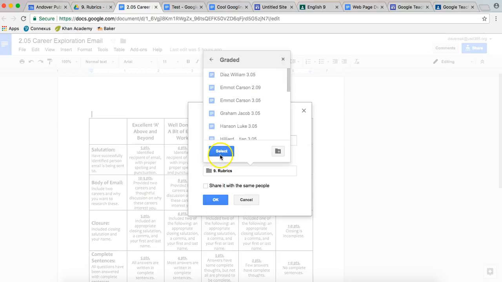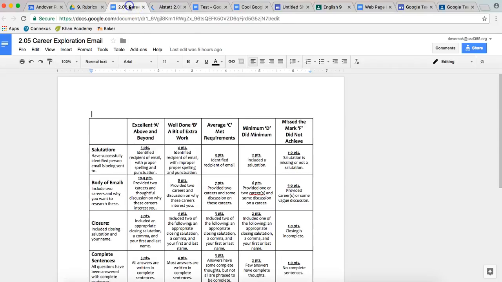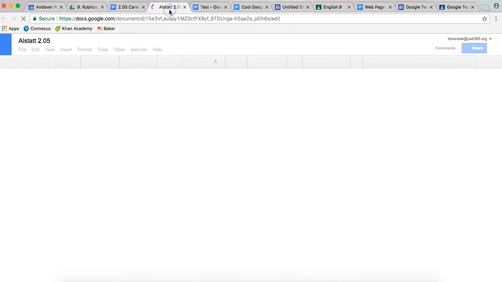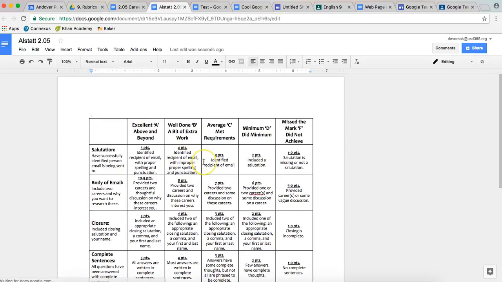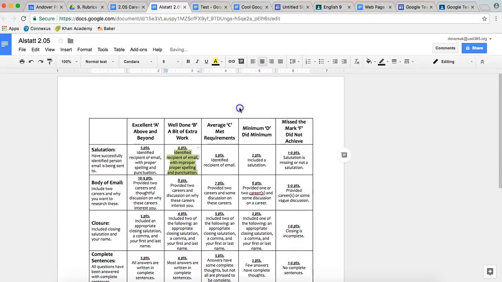So if I say select, it's going to, well, we'll just do this so I can show you. And I say OK. So it's going to pop up a new one. My old one is safe. Okay, I'm not going to mess with it. But I have this new one, and in here I can go ahead and start grading. Remember, just some basics. If you want to highlight, you have to go over, click highlight, and then highlight. Unfortunately, there's not like a little pen tool that's easier to drag around and things like that. But that is how you make a copy.